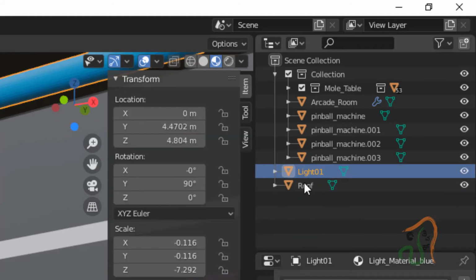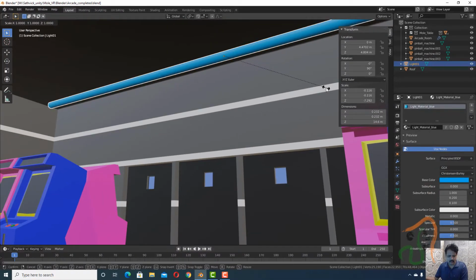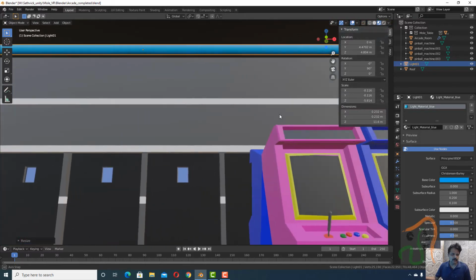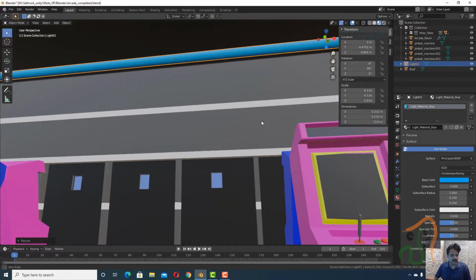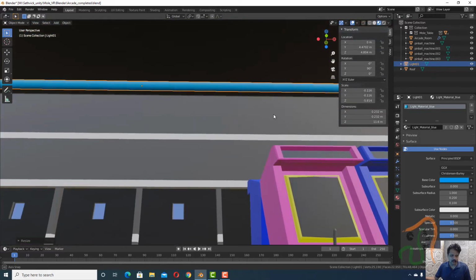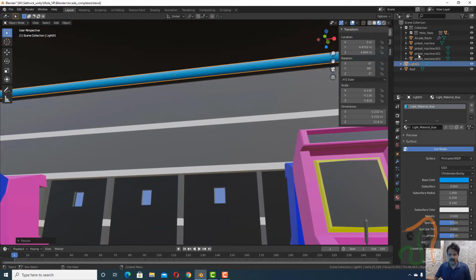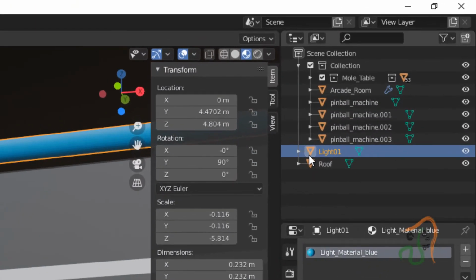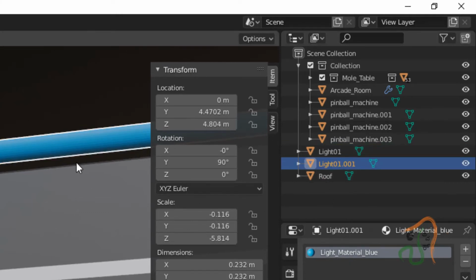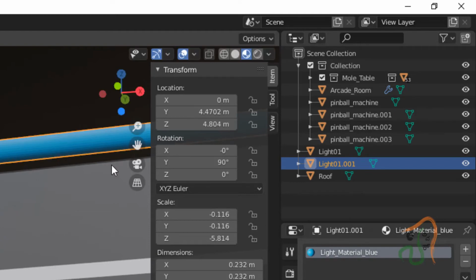Now select light 1 and again scale along the x-axis. Let us make the scale a little smaller. It was very long, let us make it slightly smaller. Okay, this is fine. And now duplicate this. With this selected, press Shift D, and it gets duplicated.